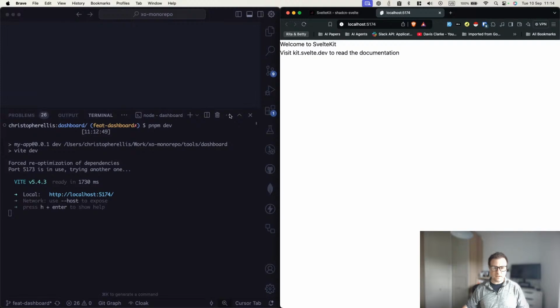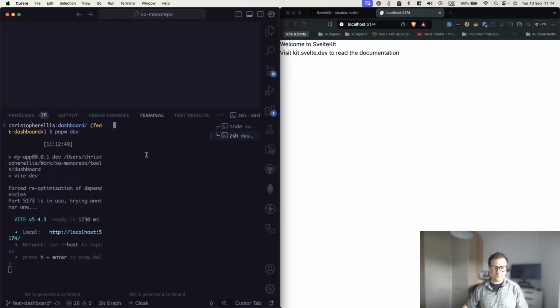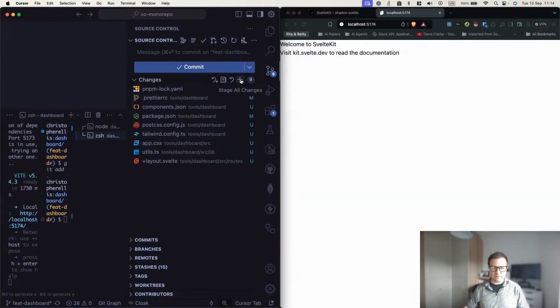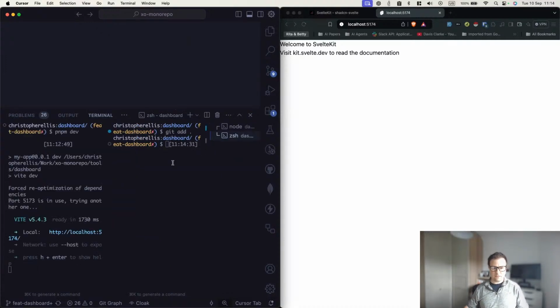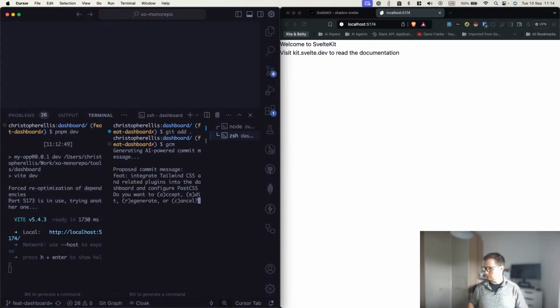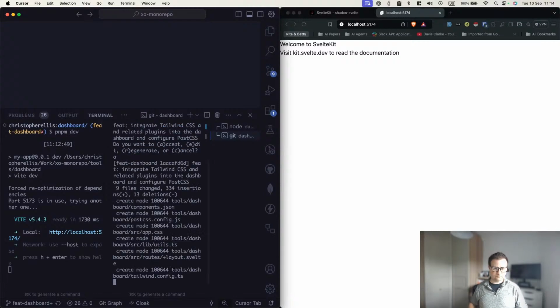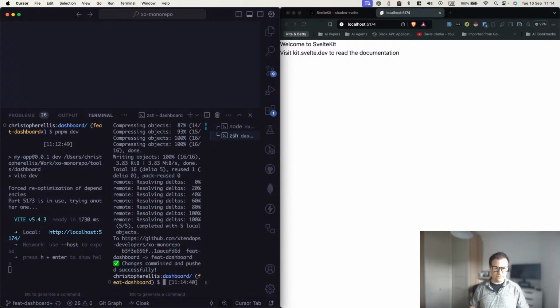So let's commit that. GCM. Let's see. Git add all. And so as not to miss the pnpm lock this time, you'll notice that the pnpm lock did not get added. I'm going to close that. Now, if I do GCM, cool.